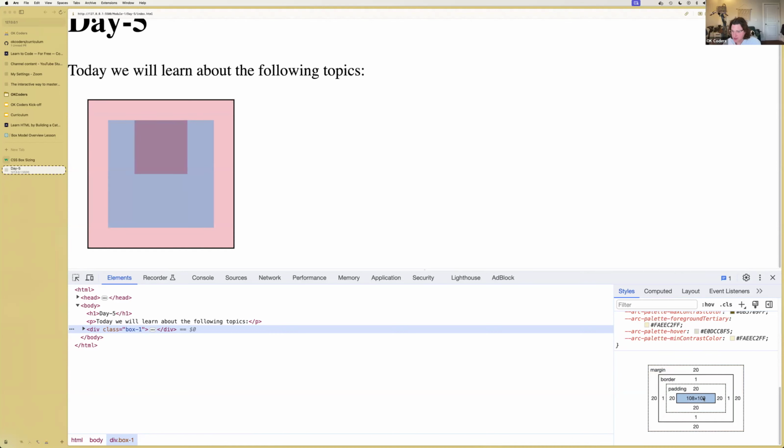But those are on both sides. So you've got 108 plus 20 plus 20 plus 1 plus 1, right?